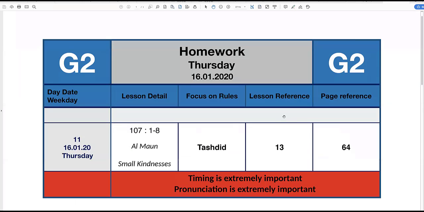Now, the homework today is to practice this surah, chapter 107, Al-Ma'un, the whole of it, and pay attention to where the mushaddad letters are. Make sure that you press down on those, okay? Apply all the other rules also, but pay attention to the mushaddad letters in particular. Remember, timing and pronunciation are extremely important. And for your reference, we use lesson number 13 on page number 64 of the Tashilul-Qur'an.